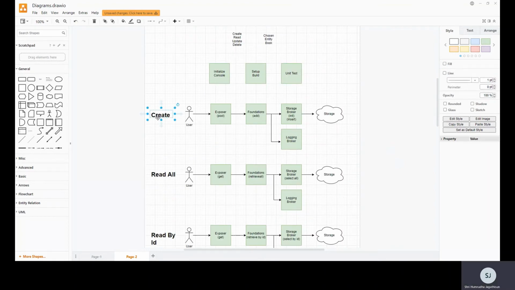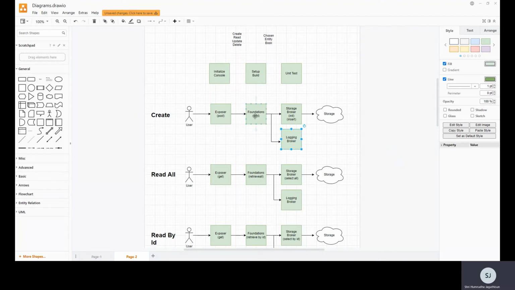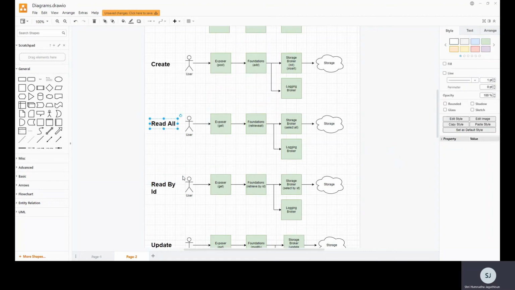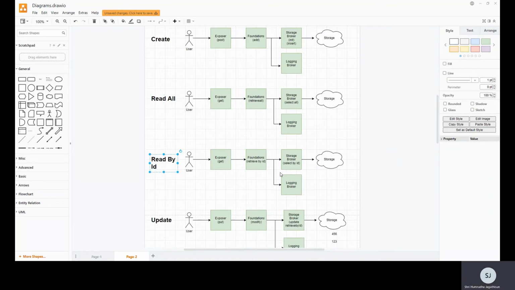Then we went with a create workflow. We learned something about brokers, entity brokers, utility brokers. Then we had our business logic in the foundation layer, an exposure layer where the external entity or service or a user interacts with the system. Then we started with read all, read by ID, because we wanted the operation on the unique key to be standing out. If we want to select one of the books and get all the details, then read by ID is the most efficient one.